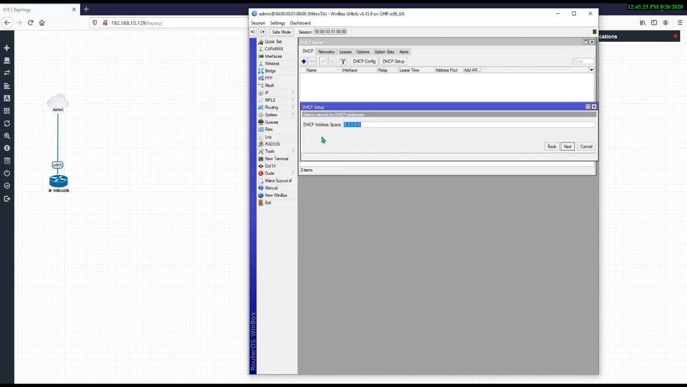Now it is asking for the network, which network you want to create on this bridge, which network you want to run in your network. So I am going to give the IP address 10.5.50.0/24. Here you have to give the network, not the IP address.